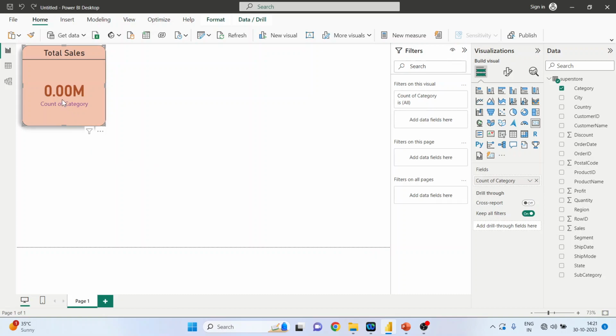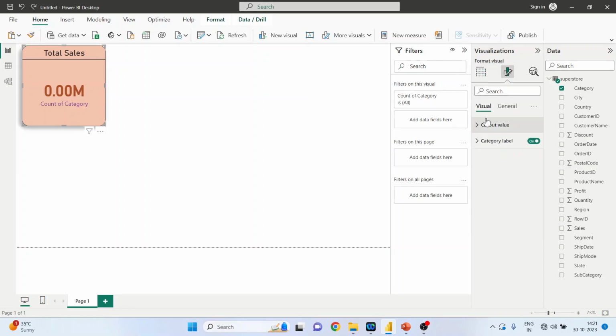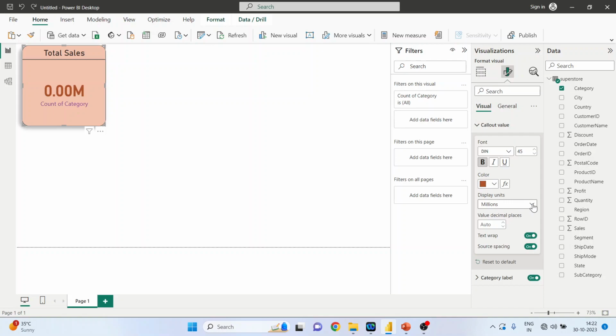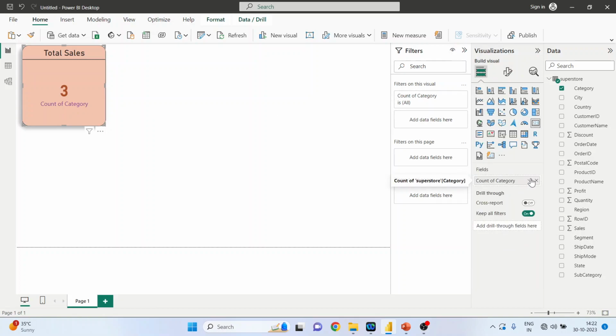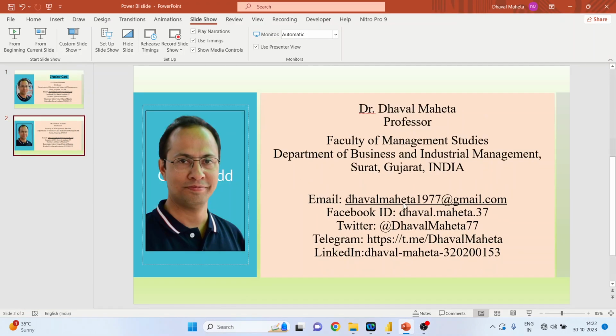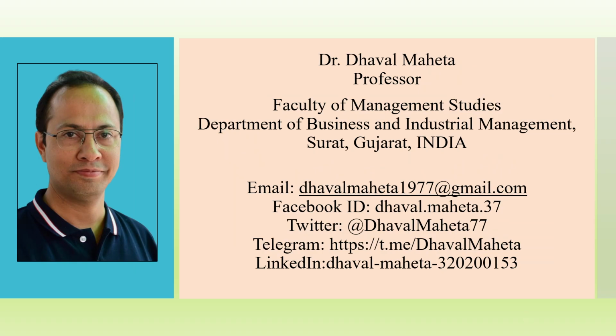So it's displaying 0.00 millions. No need to worry. You will go in format your visuals, call out value. So instead of millions, make it auto. So three count of categories are there. Again, go in format your visuals, count. So 999 is displayed. So this was all about how to create the number card in Power BI.